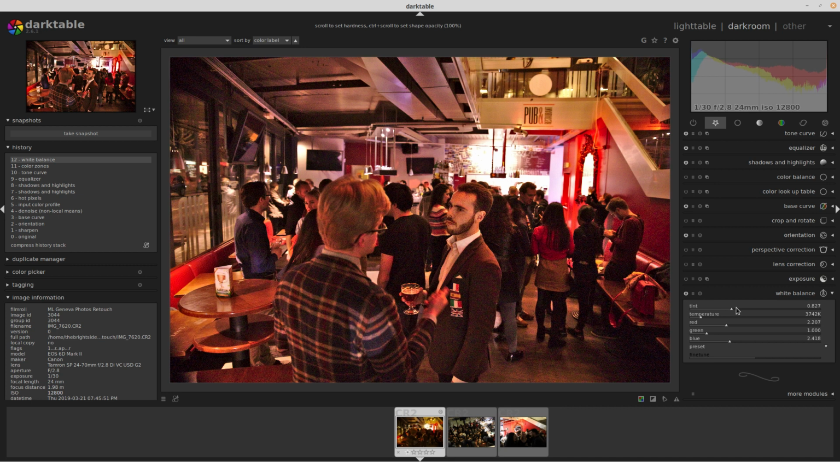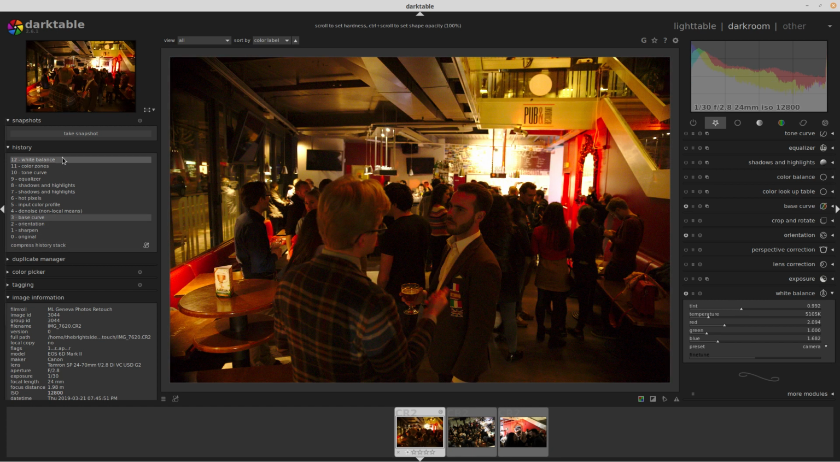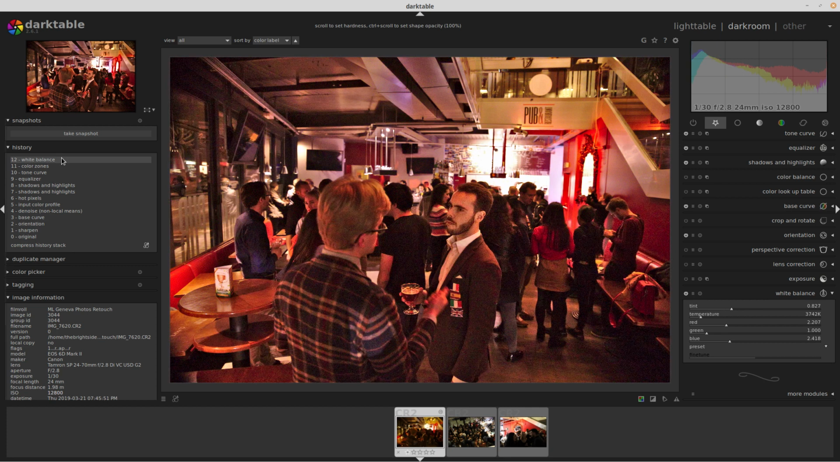I think somewhere around this area we're comfortable with that. Well, at least I am. Your mileage may vary, but I do believe we have a nice improvement from this picture compared to the way it was before. This is what we started with, and this is what we have now.